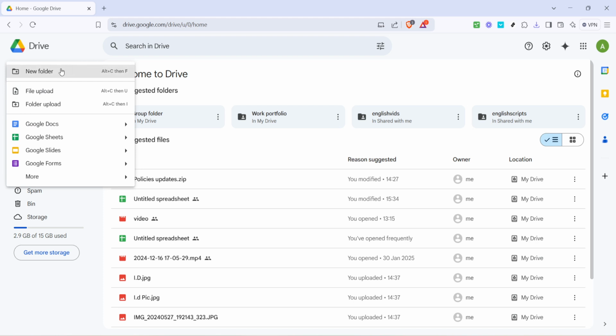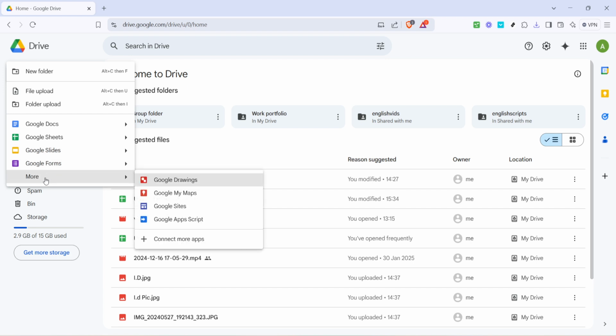After clicking New, you'll see a menu with several options. Move your cursor down and click on More. You'll see this option further down the menu after options like File Upload and Folder Upload. More is your access point to a wider array of Drive functionalities that aren't immediately visible.